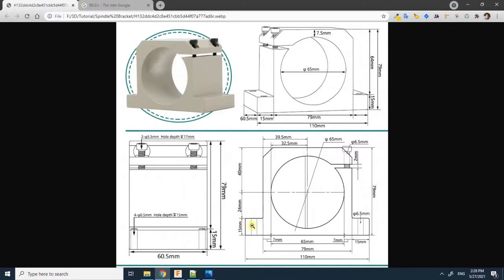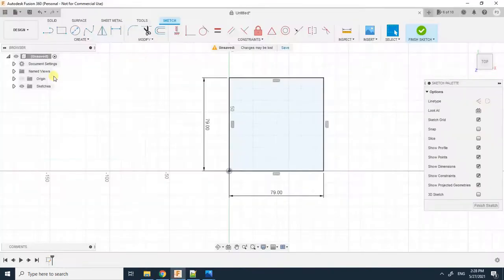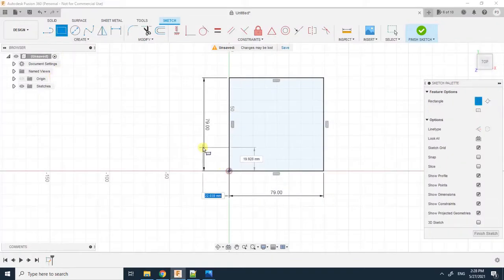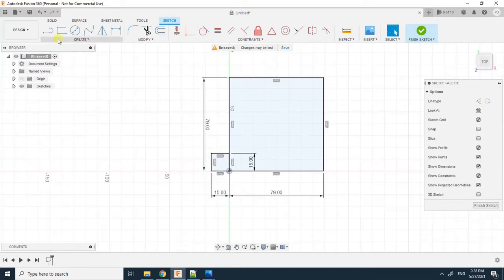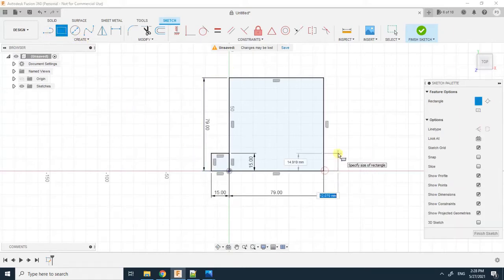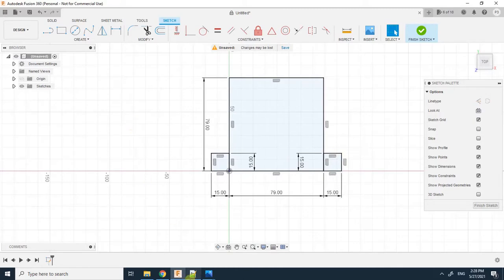Come back to the sketch detail. We have the part at left and right with 15 for both sides. 15 here and 15 here. 15 millimeters and 15 millimeters. Do the same for the right side.